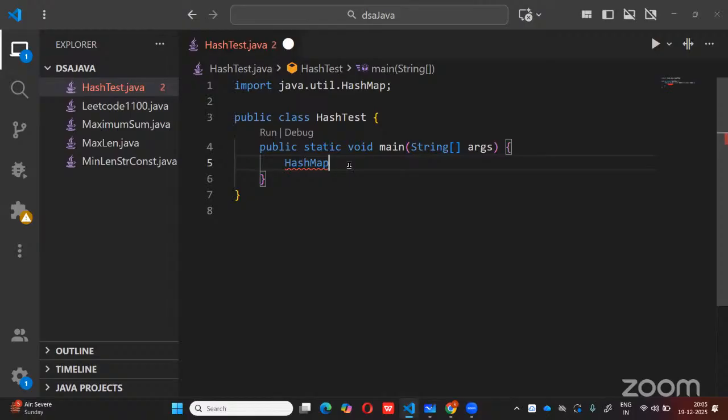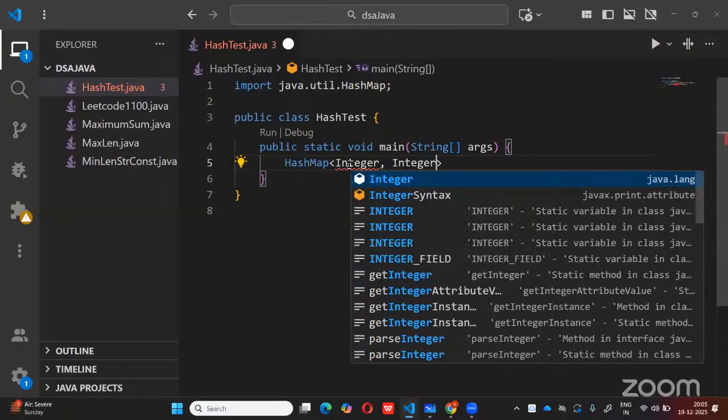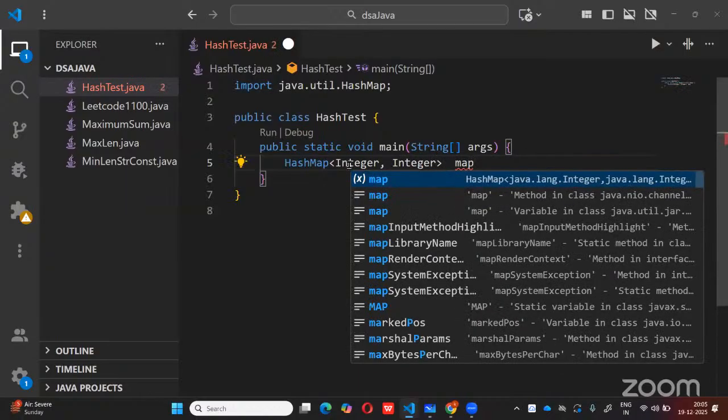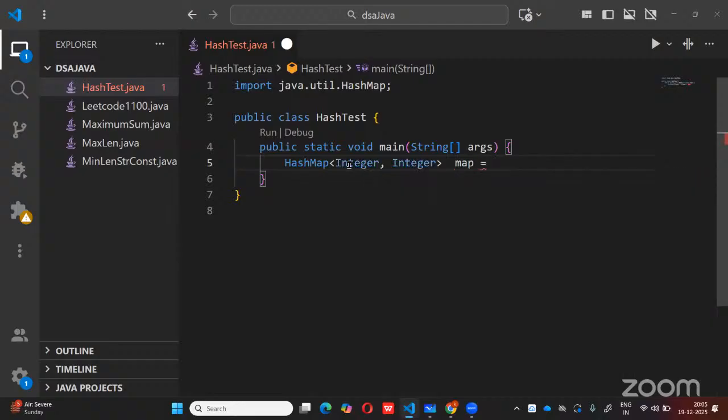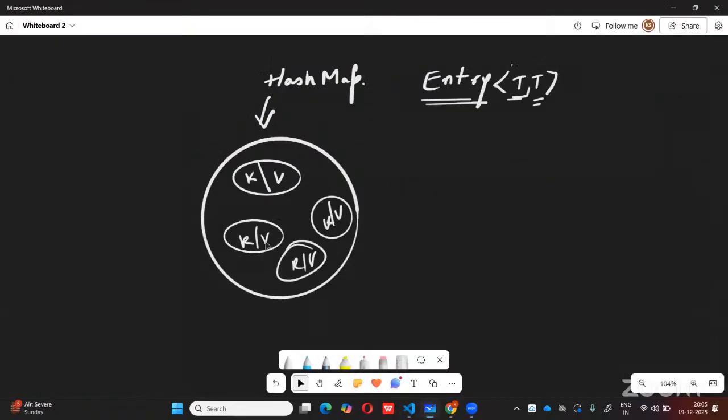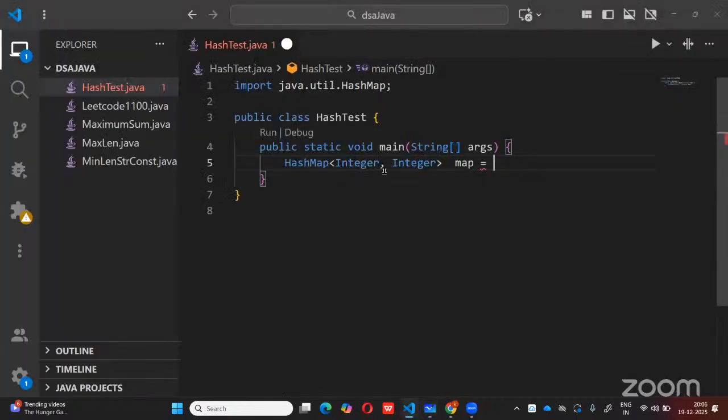Now we are saying that, all right, what is going to be the key and value type that you need to give here? We're saying that, okay, the type of key is integer and the type of value is also integer, right? And what is the name of that container? So the name of container is suppose map. So this time we are defining this external entity in which in future we are going to keep these entry objects, right? So right now we are just defining these containers. So HashMap<Integer, Integer> map = new HashMap. This is how we have defined the container.